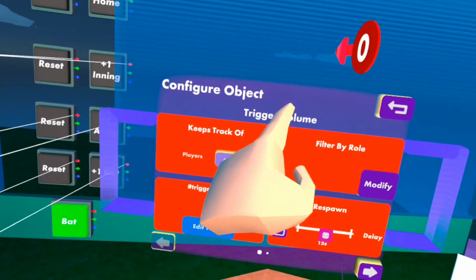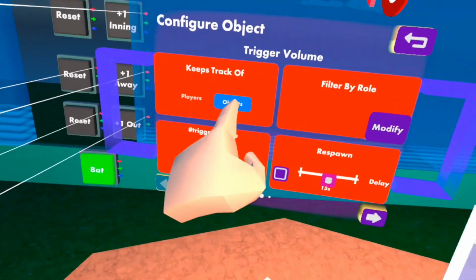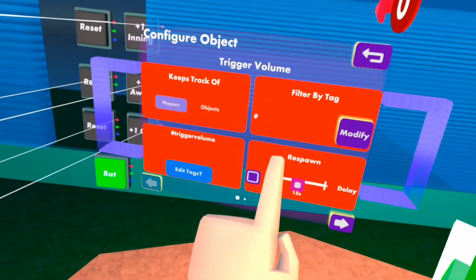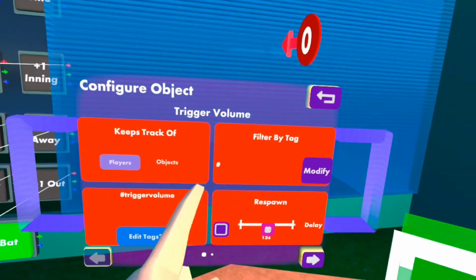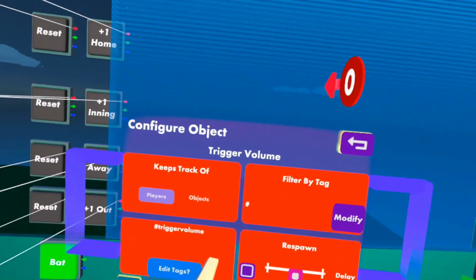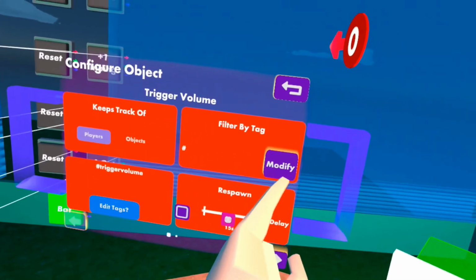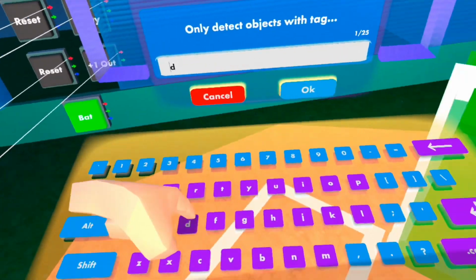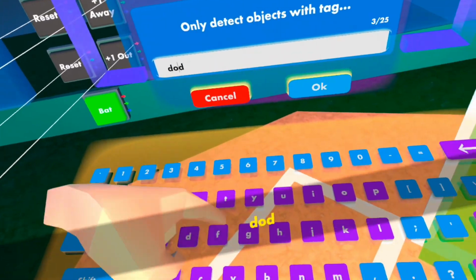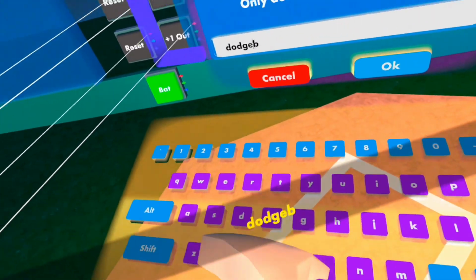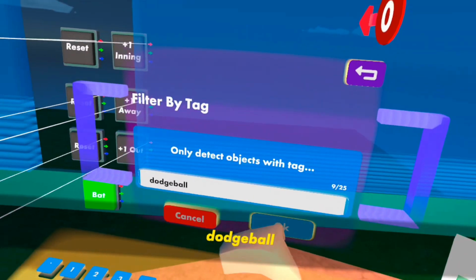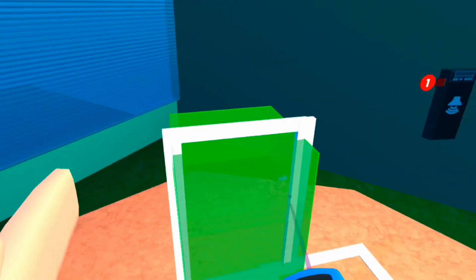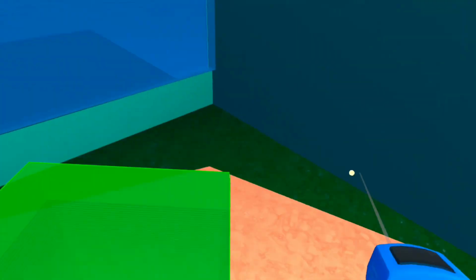Make sure under your trigger volume configuration, it keeps track of objects. And then you should see edit tags. And then you also should see filter by tag. Make sure you modify it so it only detects the objects with the tag dodgeball, which is obviously what we're going to be using for our ball. Once you confirm it, check everything else is okay, then you can go ahead and start wiring.